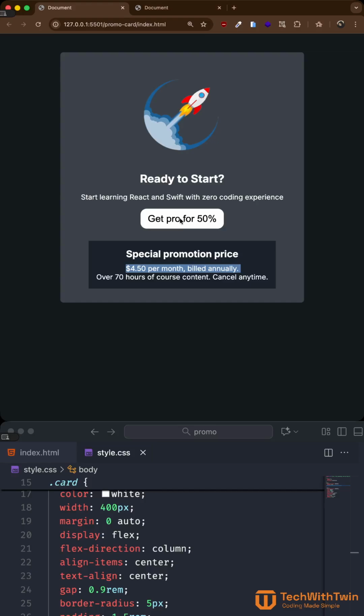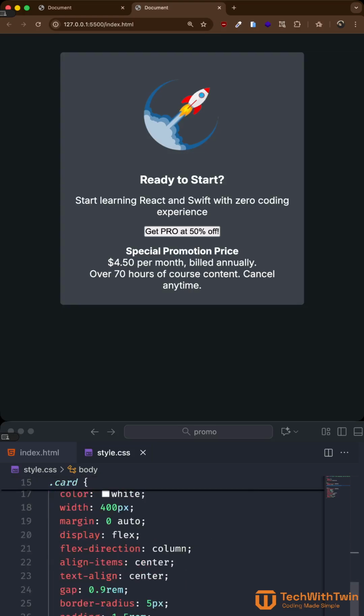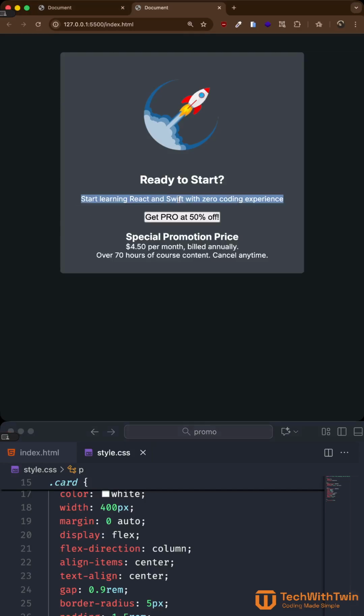The next thing is that now let's reduce the sizes of the paragraph. So I'm just going to grab all the paragraphs. So every p element and then add a font size of 0.75 rem. So we can see we reduce the size.